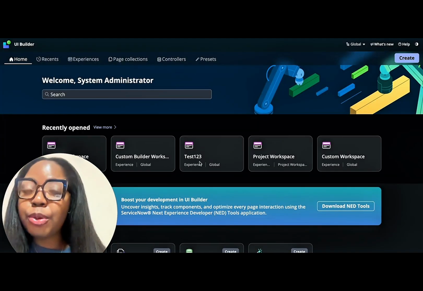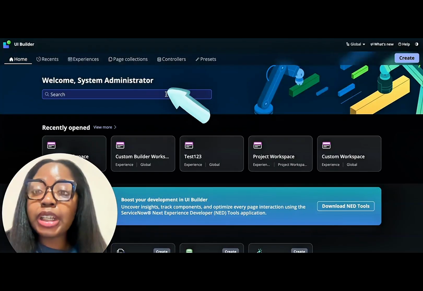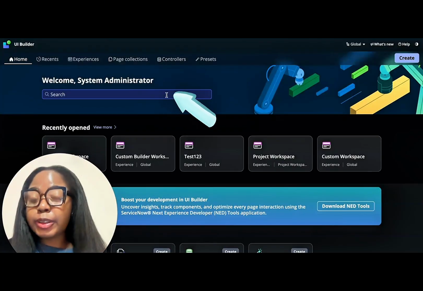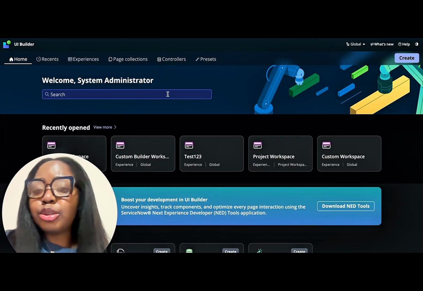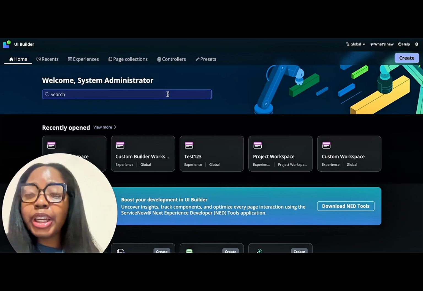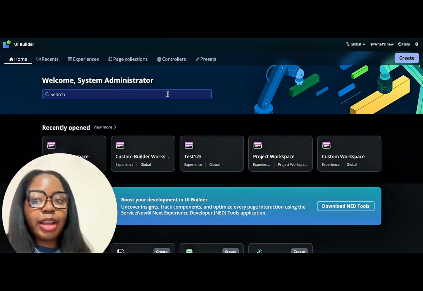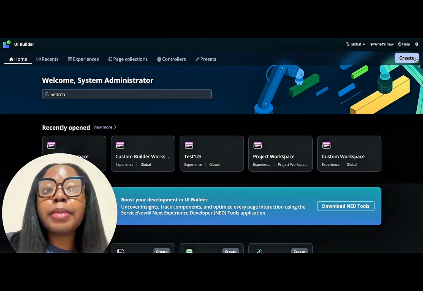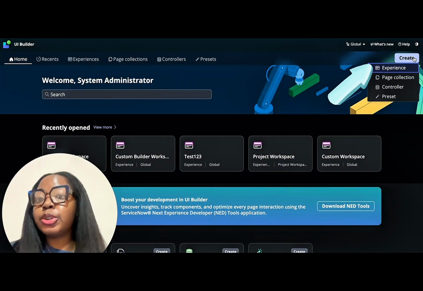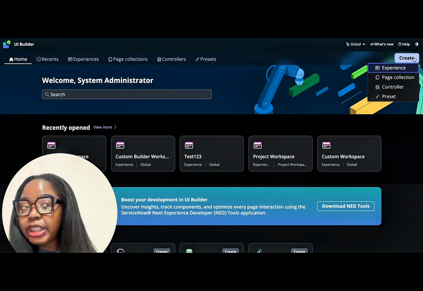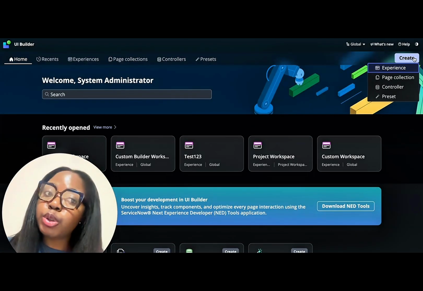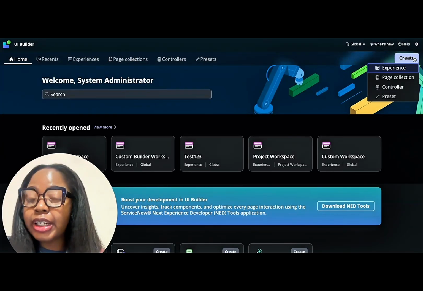In the Home tab, we have this search menu that allows us to search for different experiences that we may or may not have been working on, different controllers or presets or page collections that we may or may not have touched on. We have this create button that of course allows you to create your own experience from scratch, whether it be a workspace or portal experience, page collection, controller, or a preset, which we would define in a bit.